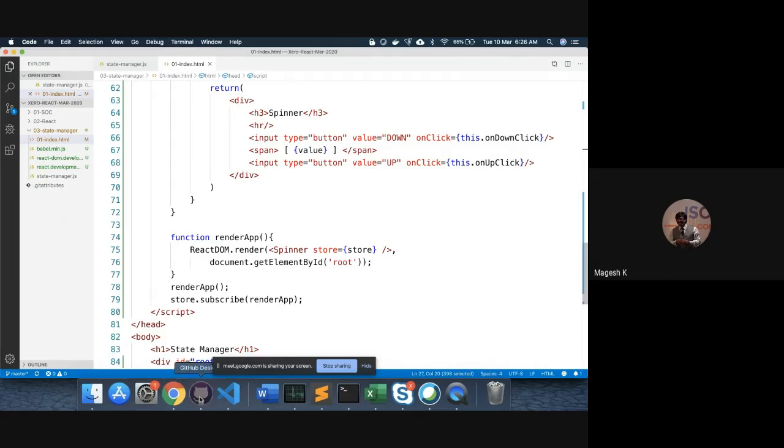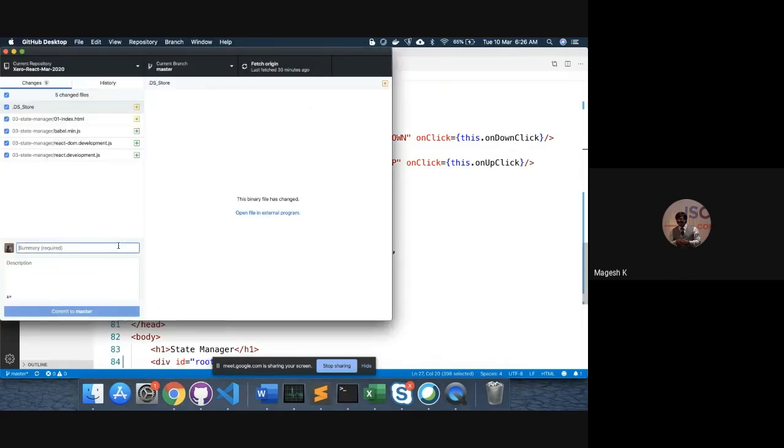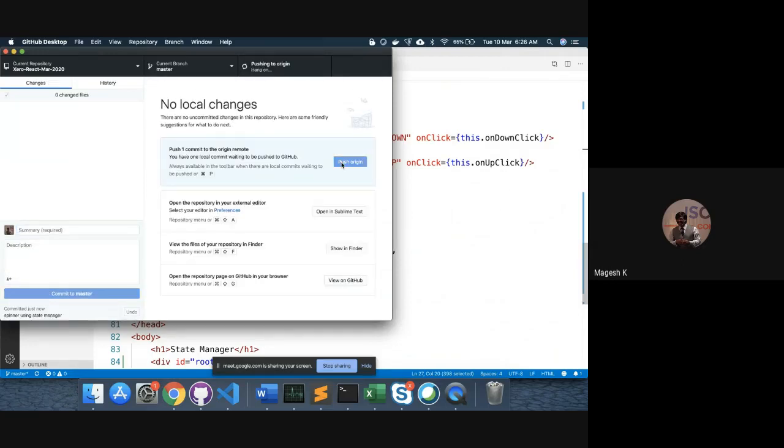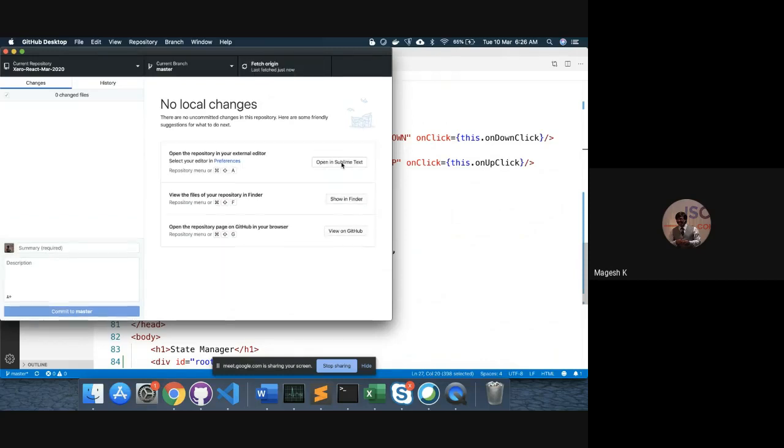Okay, I'm checking in the code. Take this, have a look at it. Code is checked in. Please check the code, go through it. I'll be back in a couple of minutes.